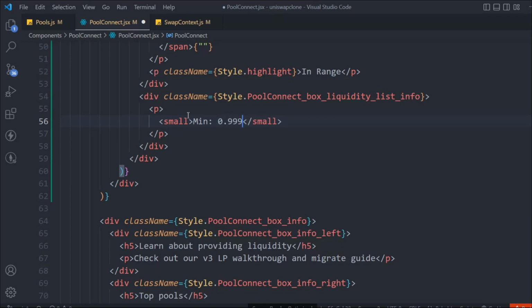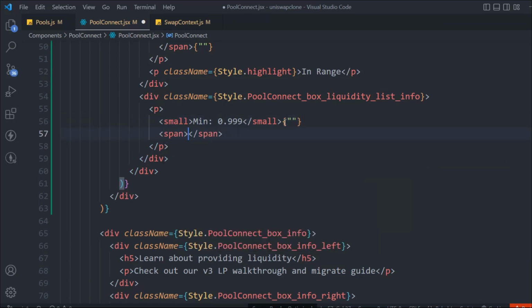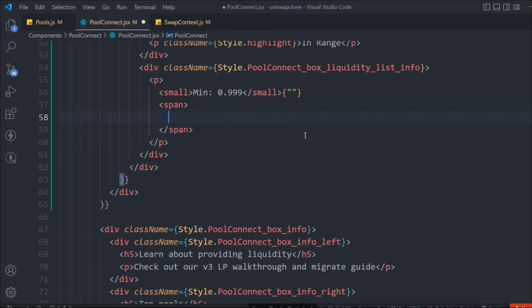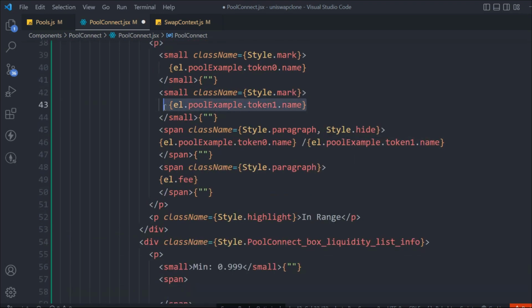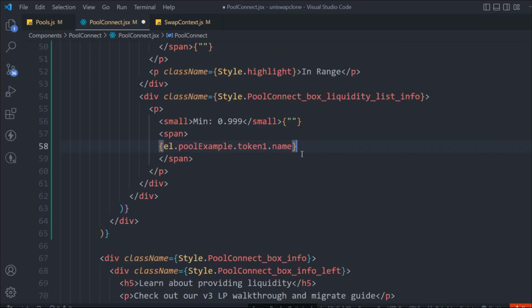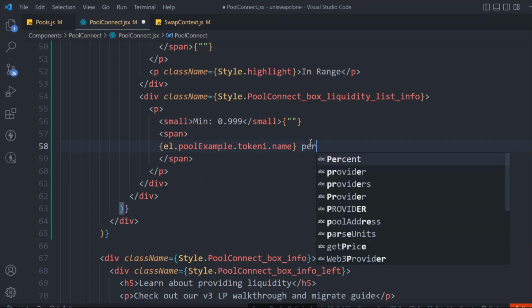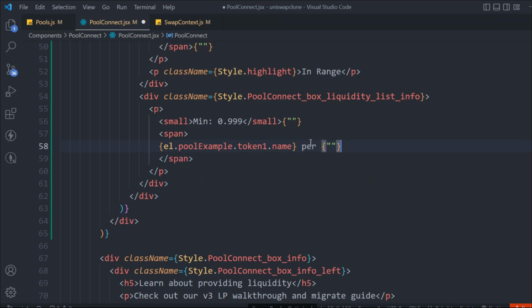We'll come out of that. Here we will provide a space. Come down, we'll take a span, and in this span, we're going to display the actual name of the token. So the name of the tokens we have here, we have already taken that. So we grab this one, and if you visit Uniswap, this is how they have constructed it. So I'll say per, and we can provide a space, and here we can display the second token. So paste it, and here we have to change this: this one is 1, and this one becomes 0, the first token. So that looks pretty good to me.